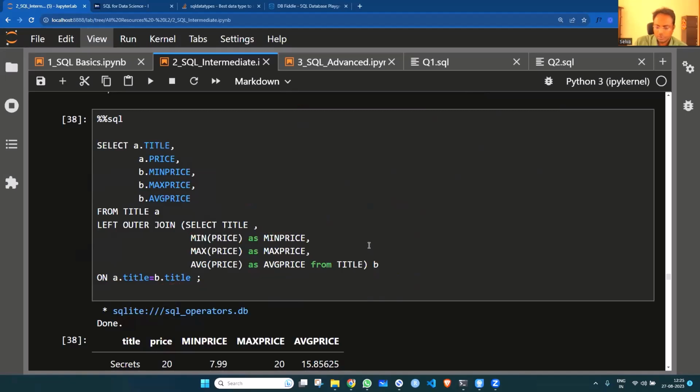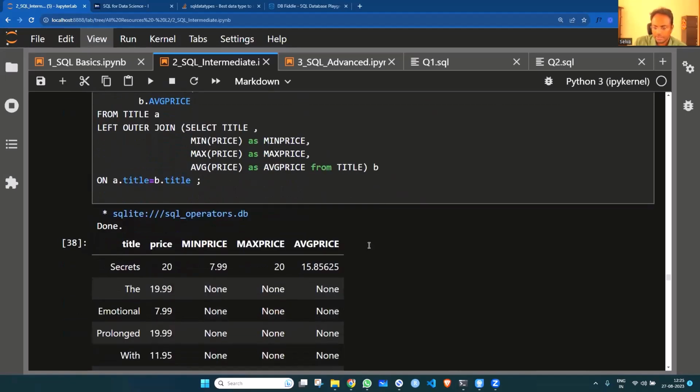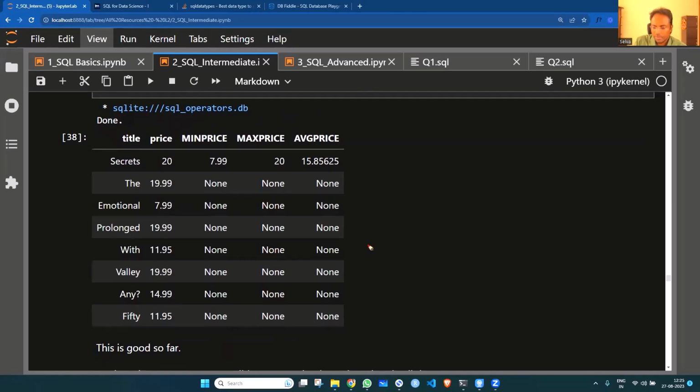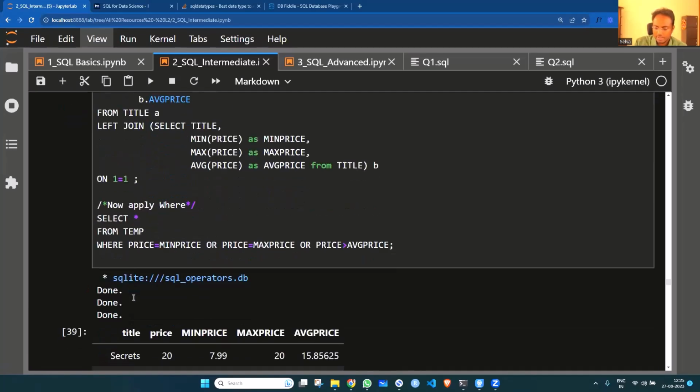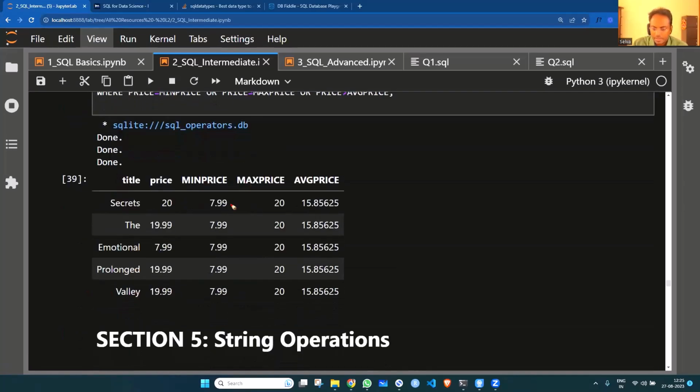Hope this makes sense, folks. So let's see the output here. On running this, you see only for the secrets row, this data is present. All the others are not present. Right? For all the other rows, it is not present. Whereas, we change the on condition, we change it to 1 equal to 1. Only this we are changing here. On doing this, you have that condition satisfied for all the rows. You have these values all coming out, right? All these are filled out.